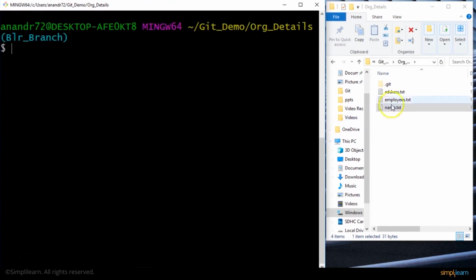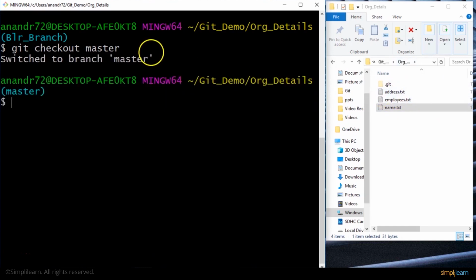Alright, if you see this, now I have an address.txt which is there only in the Bangalore branch that I'm presently on. Now let me switch back to my master branch. The command to do that is git checkout master. If you remember, when I created a new branch from the master branch, I didn't have this address.txt in it. So let me go back to git checkout master and keep noticing this. What happened to the address.txt? It kind of disappeared. Now, how did that happen?